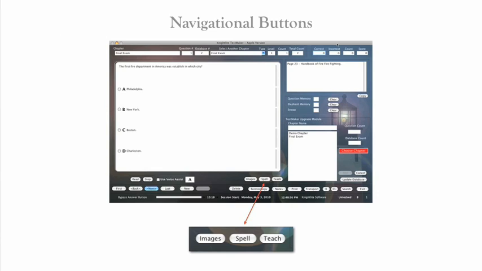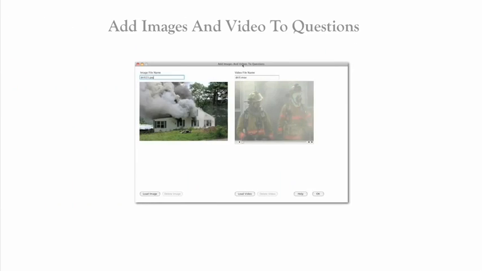Other features included with TestMaker 5.0 include the ability to add both still images and video to your questions. There is also a built-in spell checker with check as you type capability. In addition, there is a teach mode feature. Let's take each one at a time.